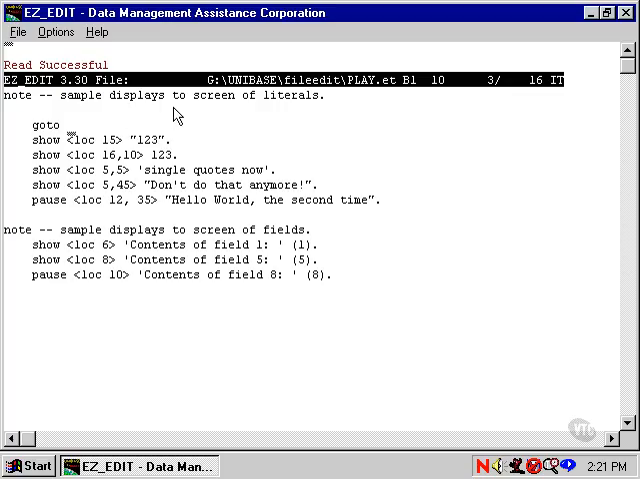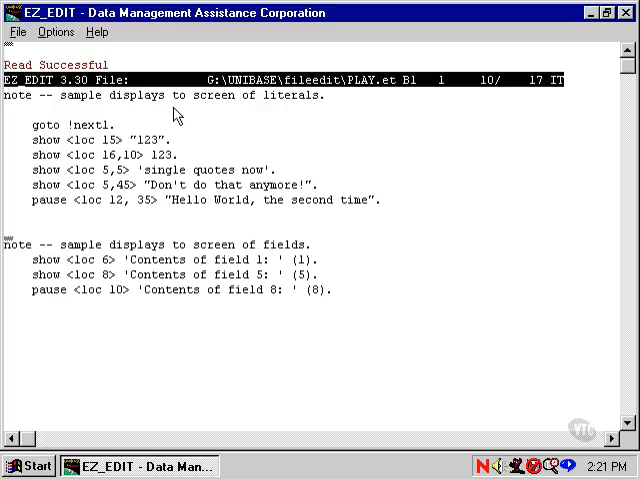We'll make our go-to statement be go-to exclamation point next one, and we'll put a period here. And down here we'll put in our label next one again. Now we don't put periods after the labels in AID programming, but I like to put a comma after it, and I'll tell you why.